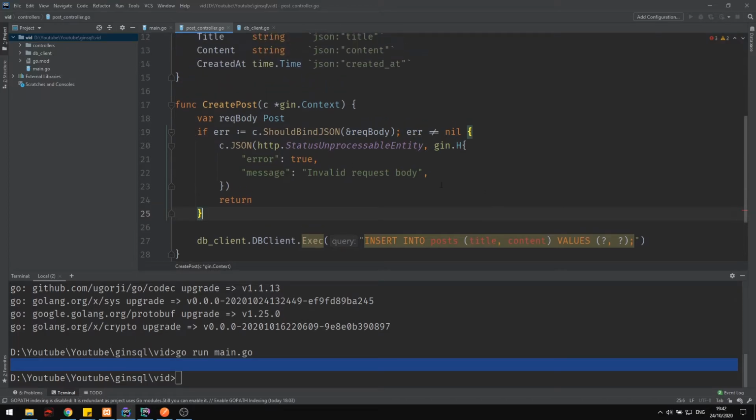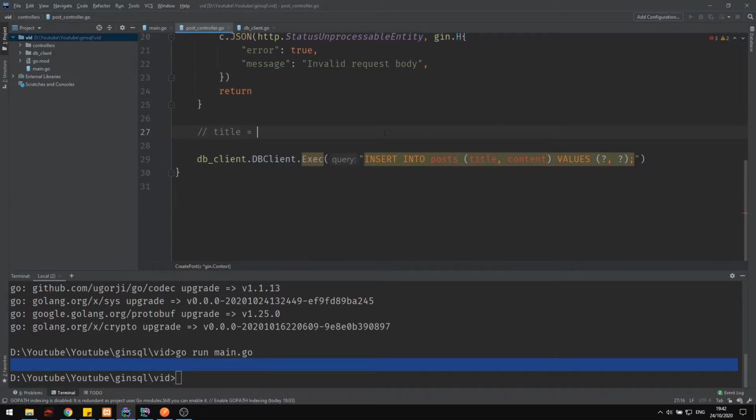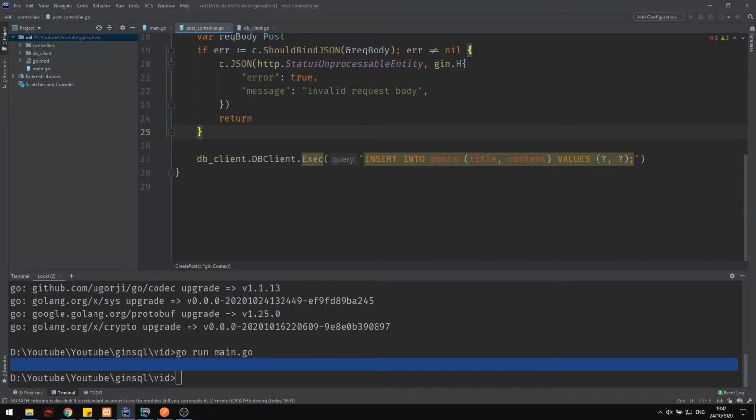So even if, let's say, the title was equal to something like drop posts table, then it wouldn't run. Instead it would save that title as the literal string drop whatever table. So this is just to protect us against SQL injections. This is the first parameter that this expects, the query. The next is the args, the arguments that we're going to pass. This is a variadic parameter, so we can pass in as many as we want, and it has to be equal to the number of question marks that we have here.